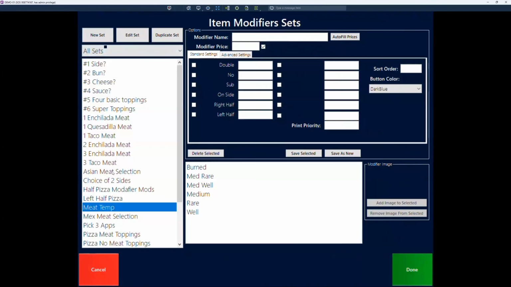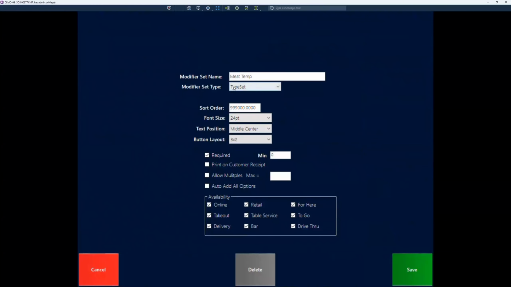So for example, we have the meat temp here. If we edit that, you'll see that set as a typeset because they can only choose 1 meat temp. Required is selected. The minimum will show as 0. 0 is basically the same as 1. If required is selected, it forces them to make at least 1 choice. The minimum here is really only if they get more than 1 choice, and they have allow multiple set to how many they get there.